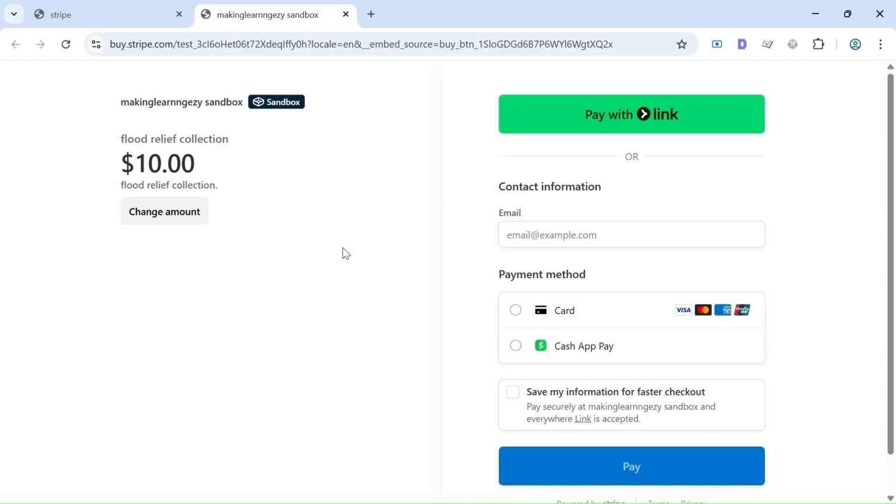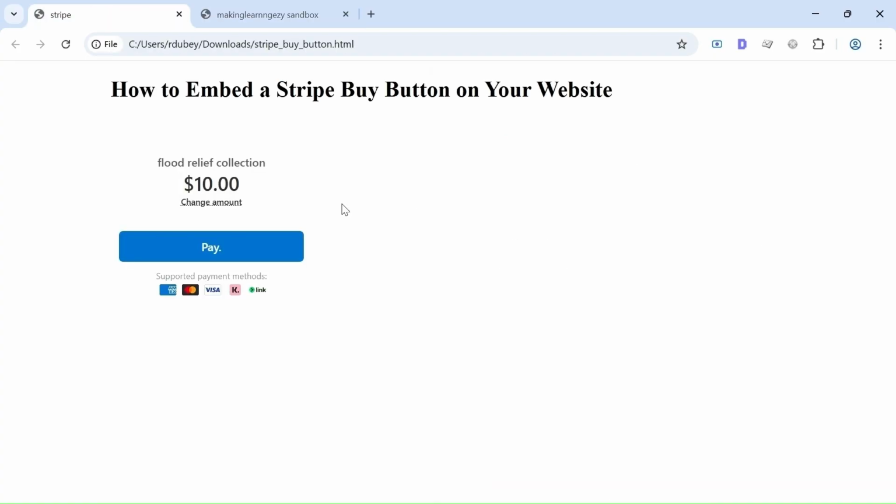And this payment page can also be customized as per the requirement. This we discussed in the previous session on Stripe payment link. If you make any kind of change in the button configuration in the Stripe portal, you just need to refresh this page and button will be loaded using the updated configuration.